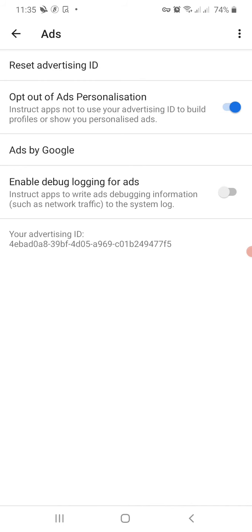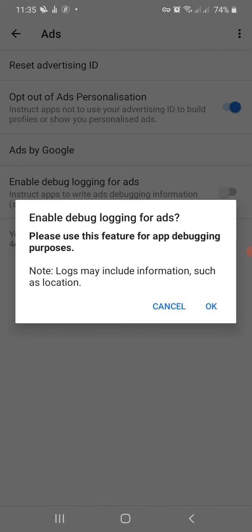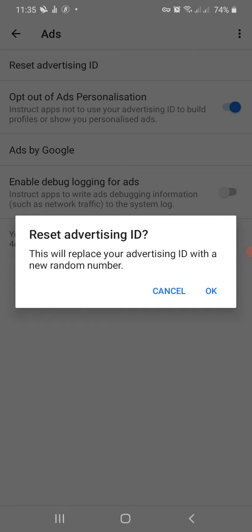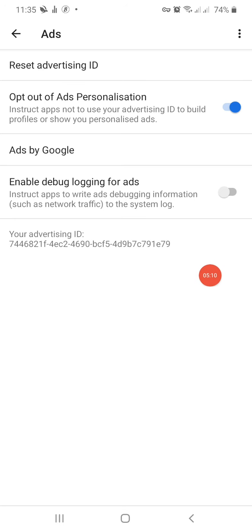Reset this app ID every time. You understand? Enable debug logging for ads. Try to reset your app ID every time. If you notice, this 79 at the back is changing. You click on it again, it changes to another ID. So this ID basically kills your CPC. It's advisable to do it maybe 3 times a day, 4 times a day, and so on.